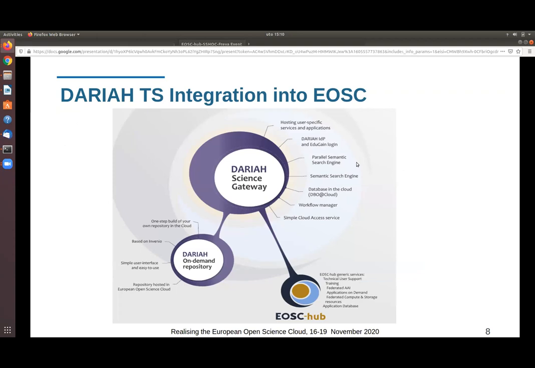Within these services, the Daria Science Gateway is kind of a central service. It's a web-based portal which serves as a central point to access the different cloud services. This portal also hosts various services, applications or tools that were tailored for specific research groups within the Daria community, like a semantic search engine, then the database in the cloud with a collection of Bavarian dialects from the Austrian Academy of Science. There is a simple cloud access service, which allows the simple execution of an application or script inside a virtual machine.